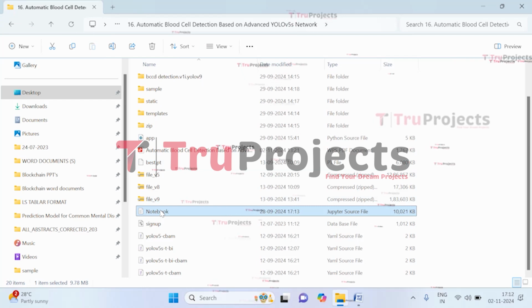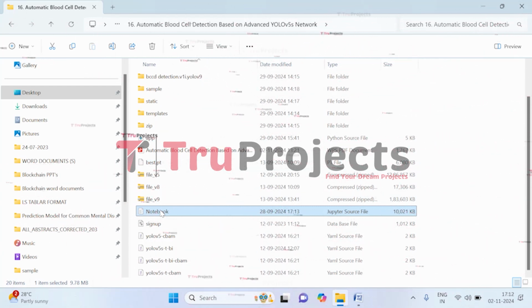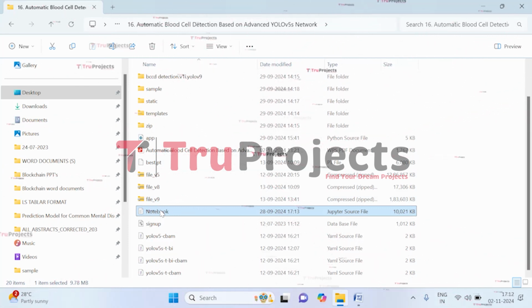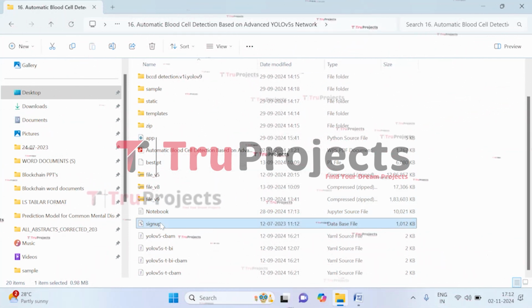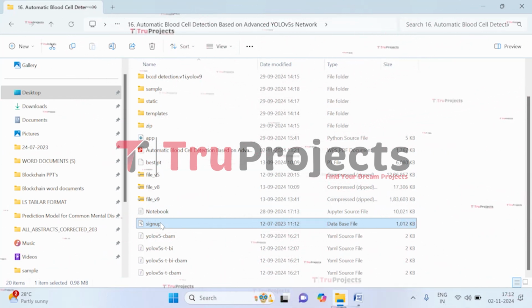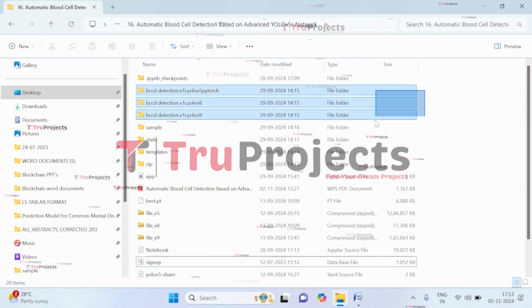So this is a notebook file, which is a Jupyter notebook file, which contains a combination of code, graphs, and outputs all in one place. It allows users to write and execute code in individual cells, making it a popular choice for data science. And here we have the signup.db file. This file is a database file which is used to store the user information. Here in the first three folders, we have the dataset in it.